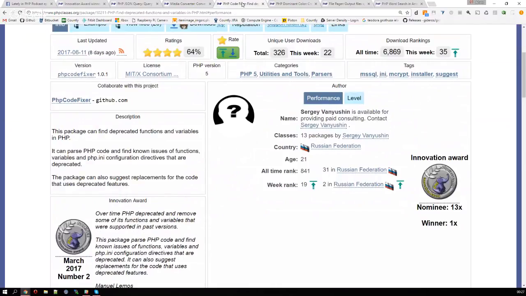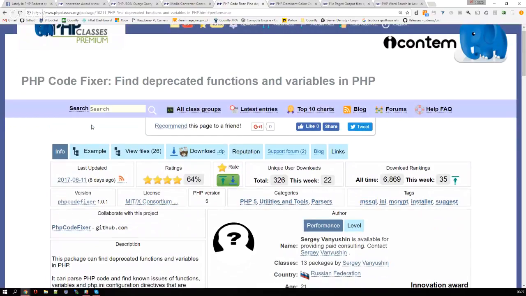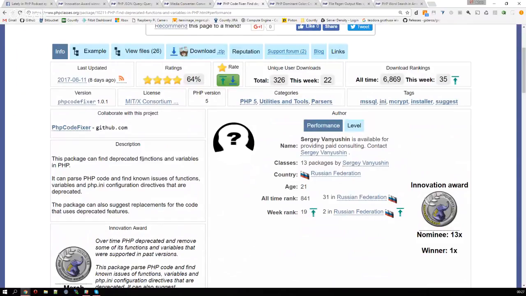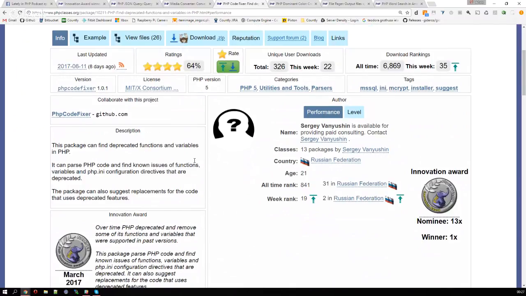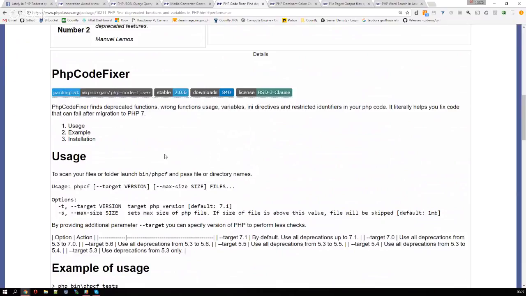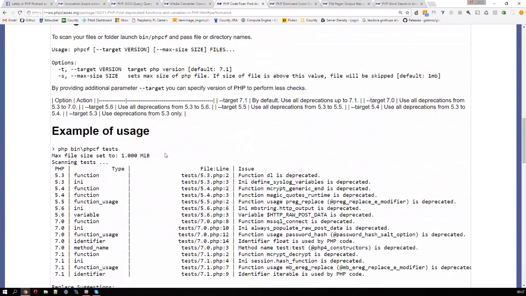Next is a PHP code fixer, which finds deprecated functions and variables in PHP. Probably a very big project, and it should be very popular with all the breaking compatibilities between PHP 7 and older versions and what's coming in the new version. This should be a top package, I think, and it should be updated constantly. So it should also be quite a work for the author, Sergey Vanyushin, whom we just mentioned, from Russia. I really think this package has huge potential, but it also requires a large amount of work to put into it.